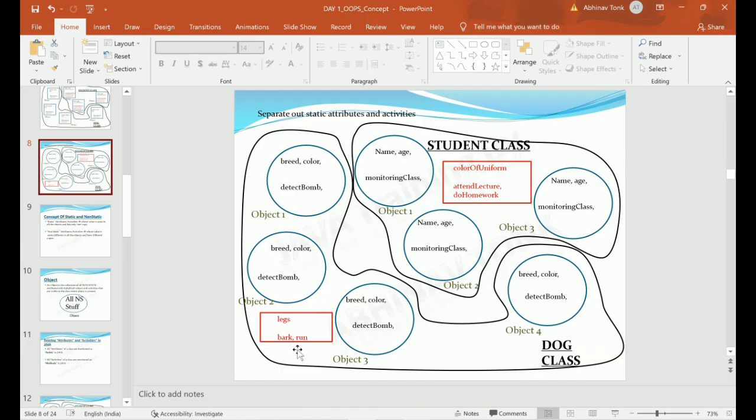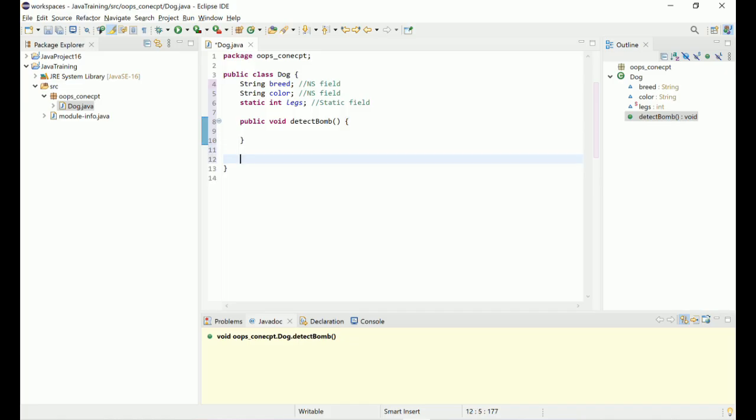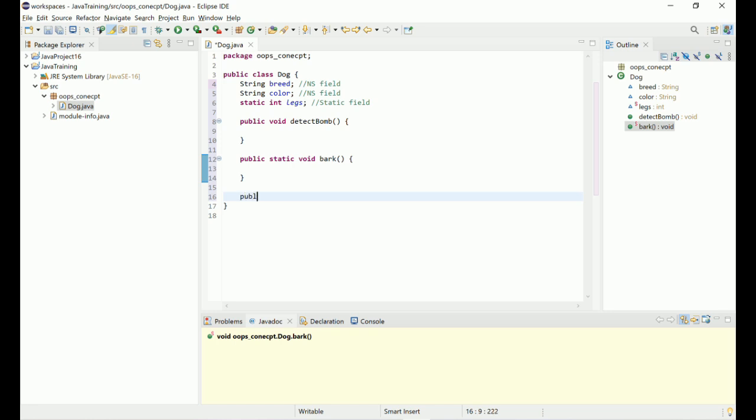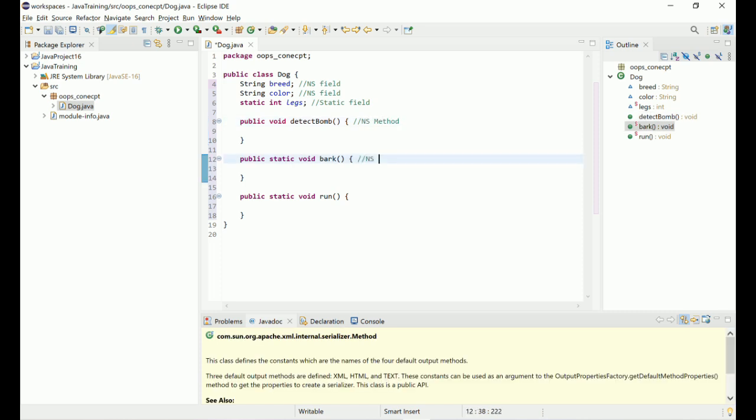The next activity is bark, which is a static activity, right? For all static activities, I will prefix the word static and then public void bark. The order of static and public is interchangeable. If I write public first and then static, it will be the same. I'll write public static void bark so that the code looks clean. The next activity is run. It's also a static activity, so I will prefix the word static. So this one is a non-static method, this one is a static method, and the last one is also a static method.